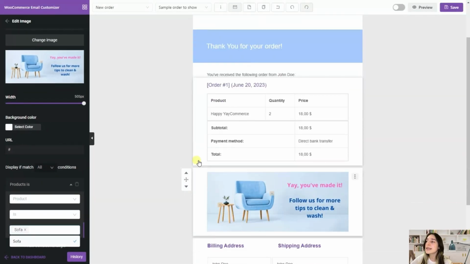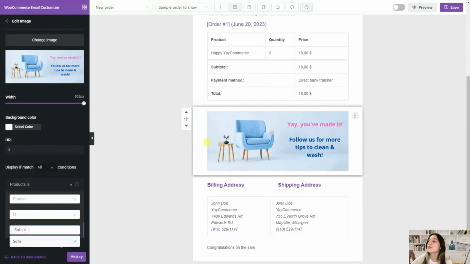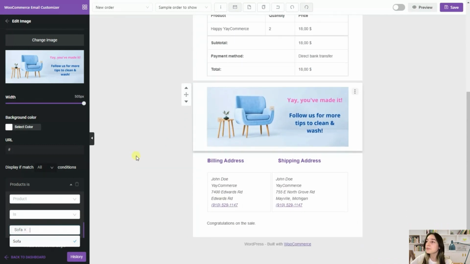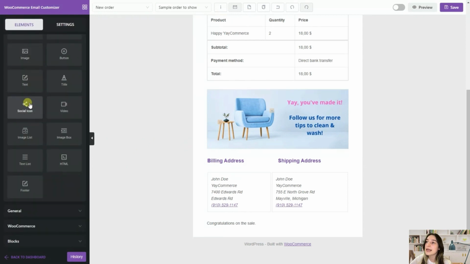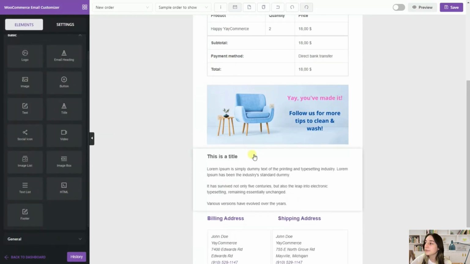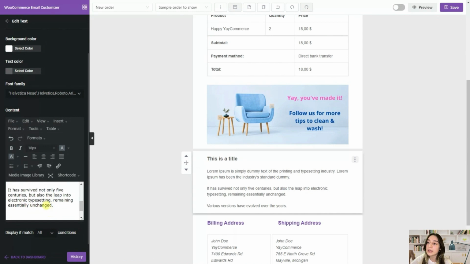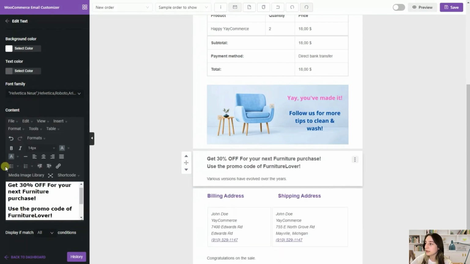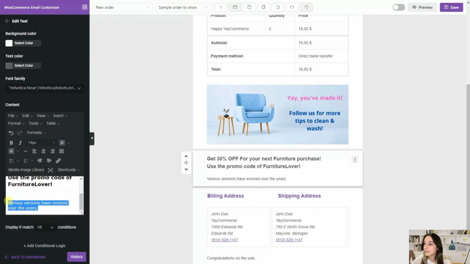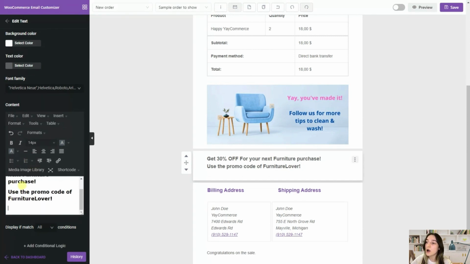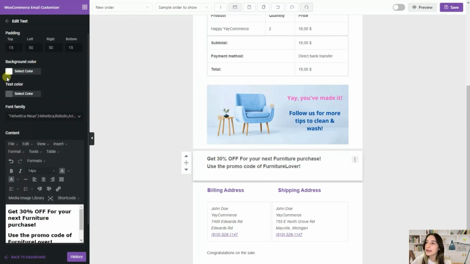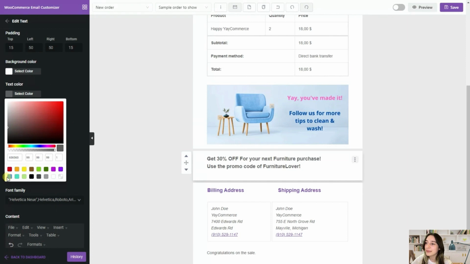Okay, so let's say another way we are thanking our customers is giving them discounts. For this, let's add a text here and create a coupon code for them. So we are, let's say, giving them 30% off for their next furniture purchases. We also can add the color here. Let's say it is blue or pink.